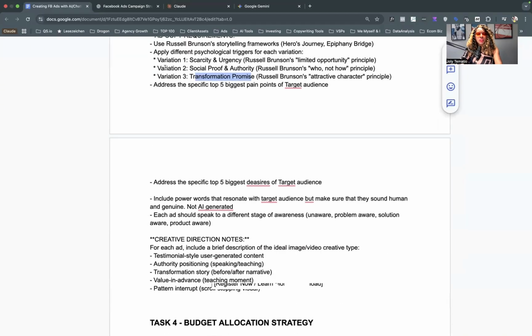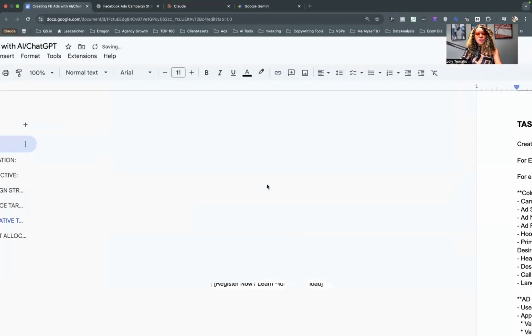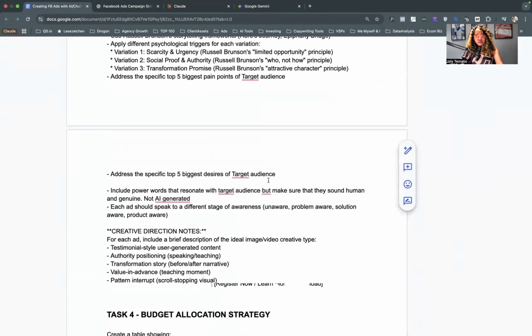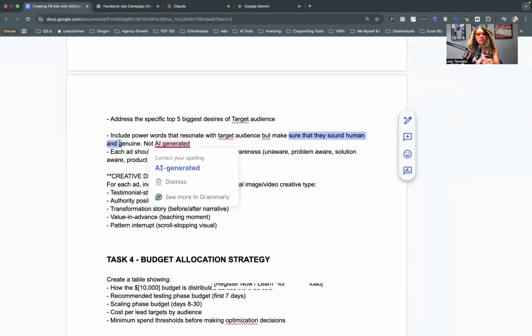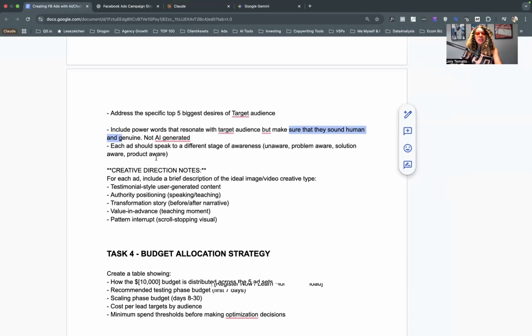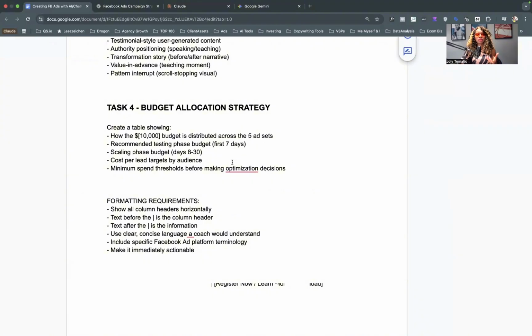And so we address the 5 specific pain points and 5 specific biggest desires of the audience, and we also want to include power words that resonate with that audience, and again make sure that it sounds human and genuine. And we have other creatives not shown here that we want the AI to take into account as it goes through this process. And the 4th point is really around the budget.